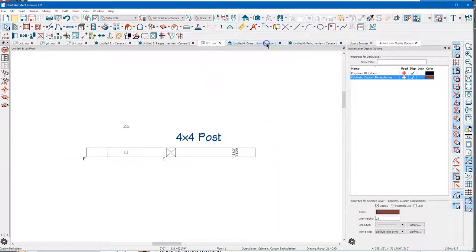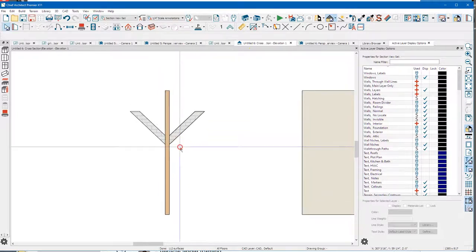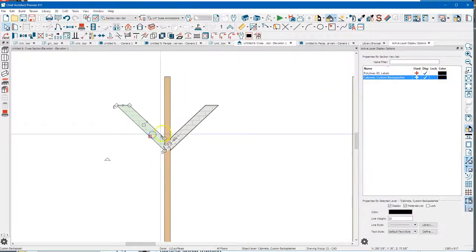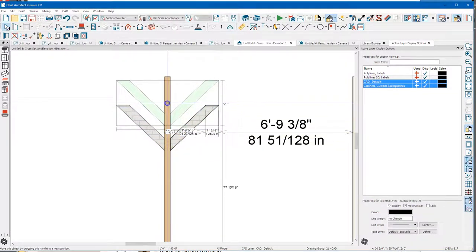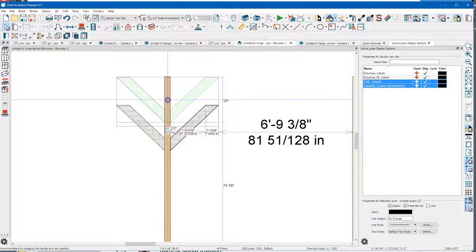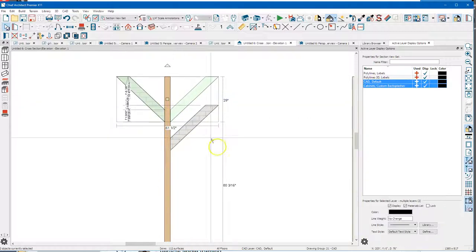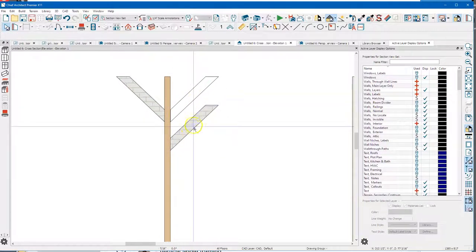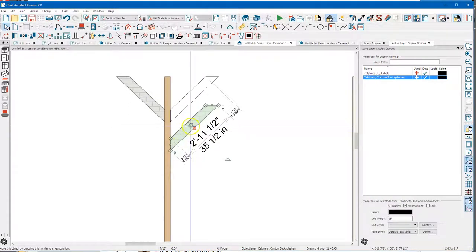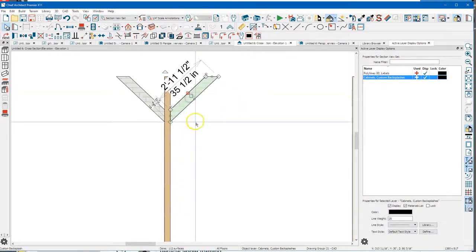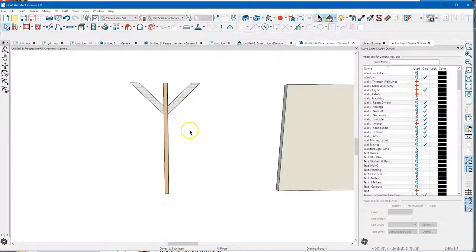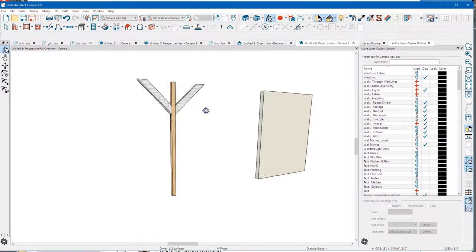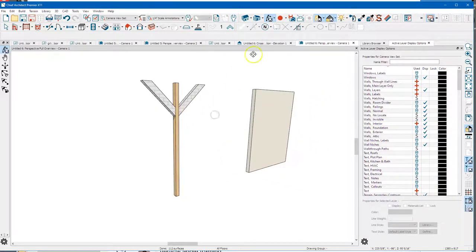Let's look at it in cross section. It's kind of a wimpy post. I can select both of these, scoot them up. You'd want to do this, obviously, more accurately than that. We can give them some wood grain.